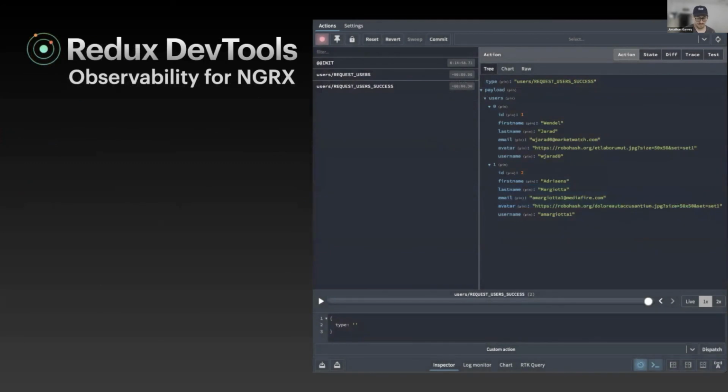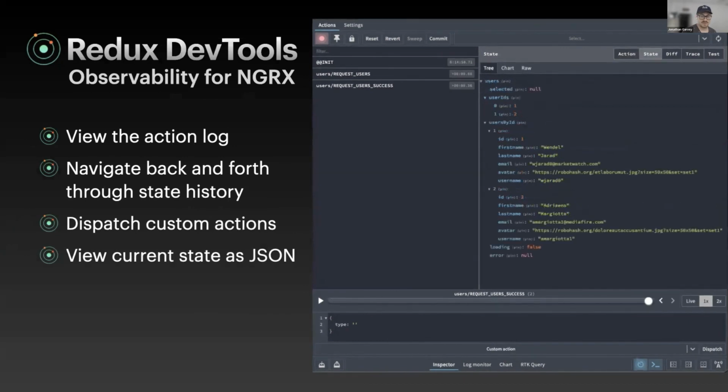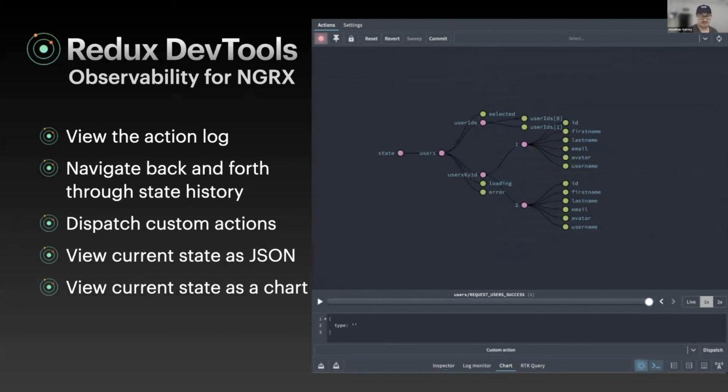This is a very powerful suite of tools all bundled into a browser extension that allow you to observe the state of your Angular application, and via Redux, whether that's NgRx or some other framework for that. You can view the action log, navigate back and forth through the state history, dispatch custom actions, view your state as a pretty JSON structure or the raw JSON structure, and even view your current state as a chart.